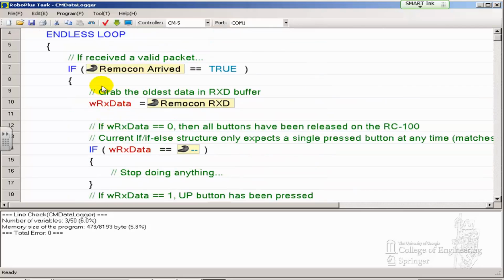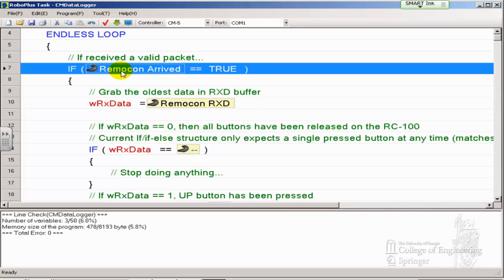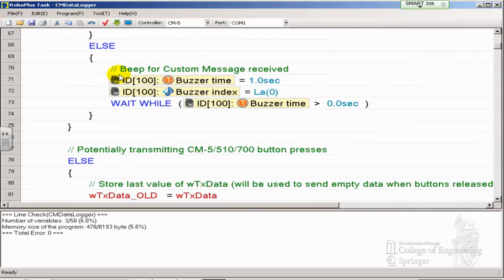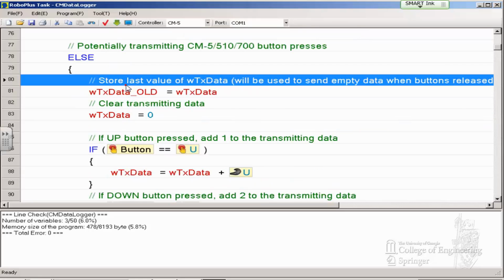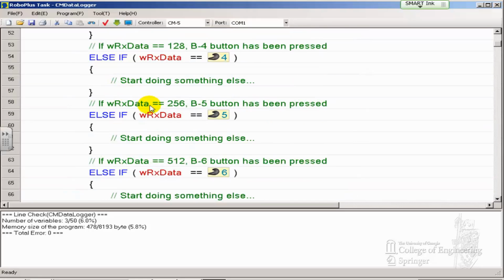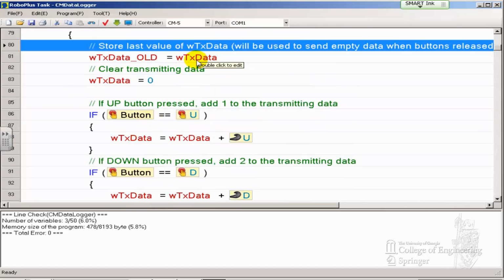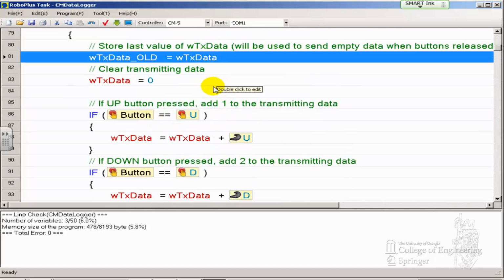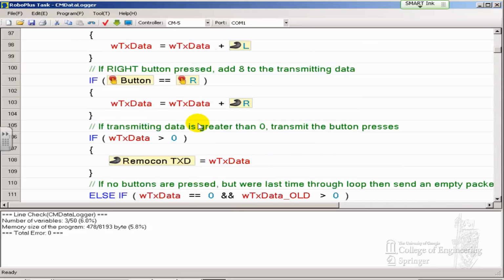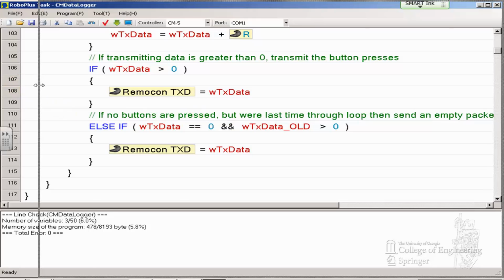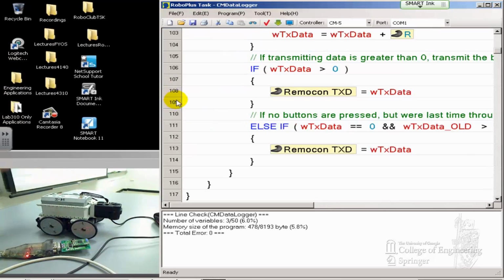And then that's a big if remote code arrived true. That means it received a valid packet. Else, if it did not, this part here is whatever is sent as TXD. We're going to be able to use the up, down, left, right buttons on the cowbot to send something back in this application.